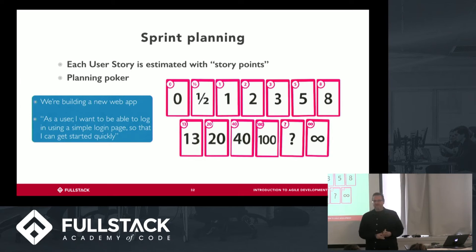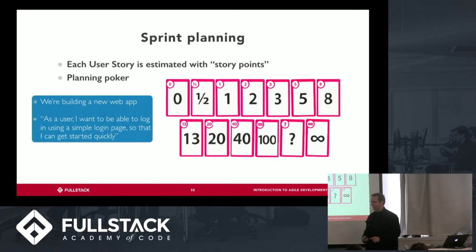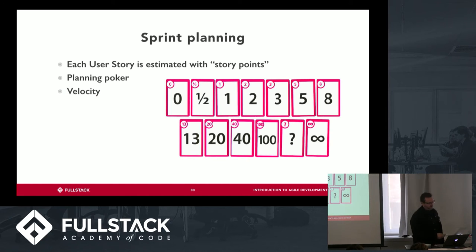Now, what's the problem? What are you not doing when you're playing Planning Poker? Coding. Writing code. Right, you're playing Planning Poker. Problem number one. But that's Planning Poker, so now you at least know how it works.